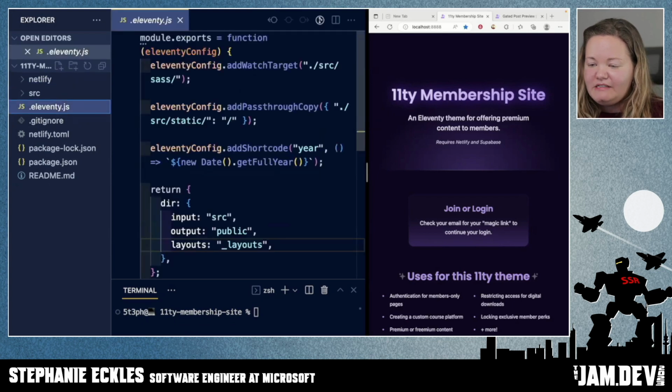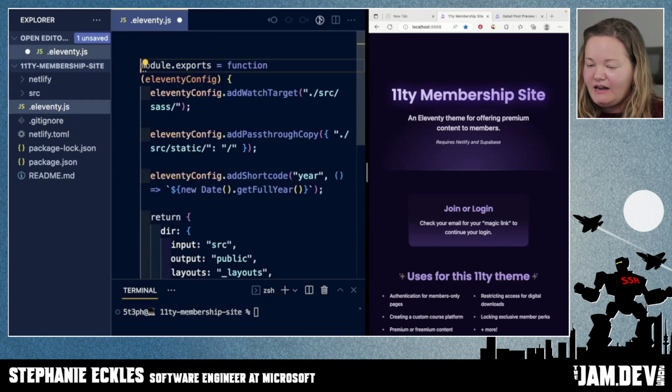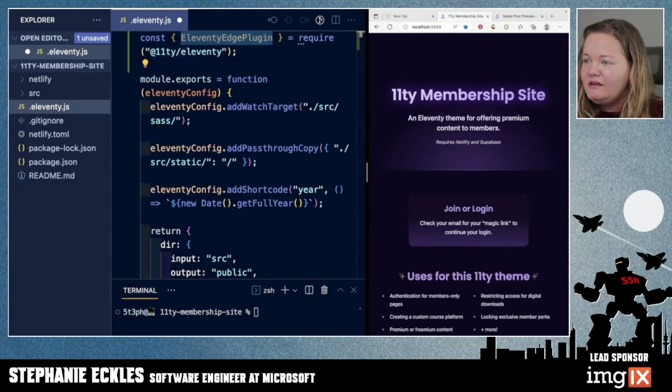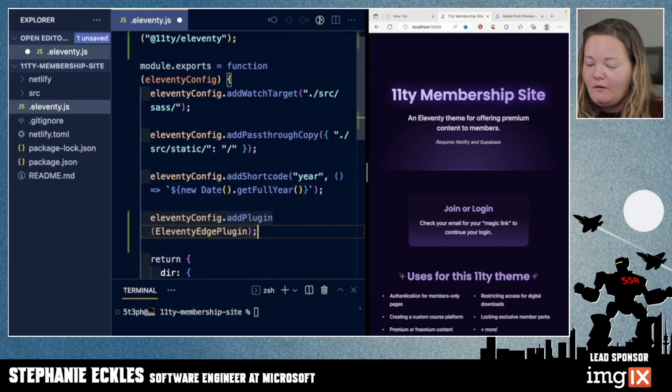Our first step is to come into the 11ty config, and I mentioned we need to opt into that 11ty Edge plugin. It's not a separate install. It's coming from the base 11ty install, but we do need to opt in. So we'll import that in and then go ahead and include it with the 11ty addPlugin functionality.